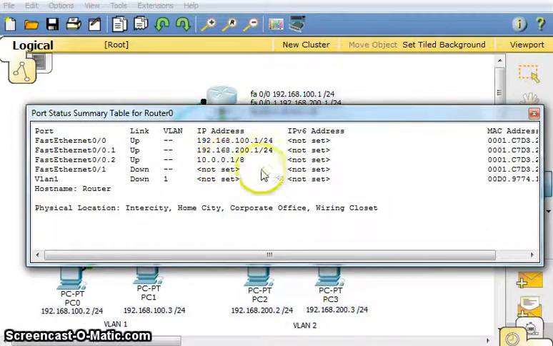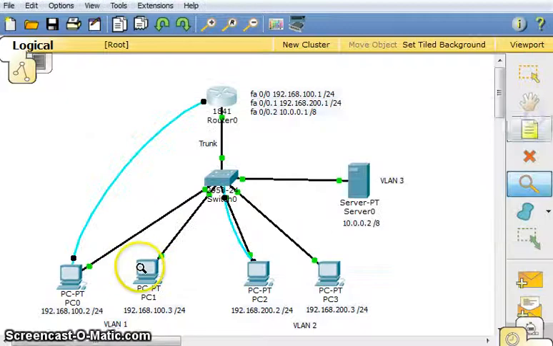These are all the gateways for the three networks. We have this network here, this network here, and this network here, and these are the three gateways for it. And here's how you configure that.